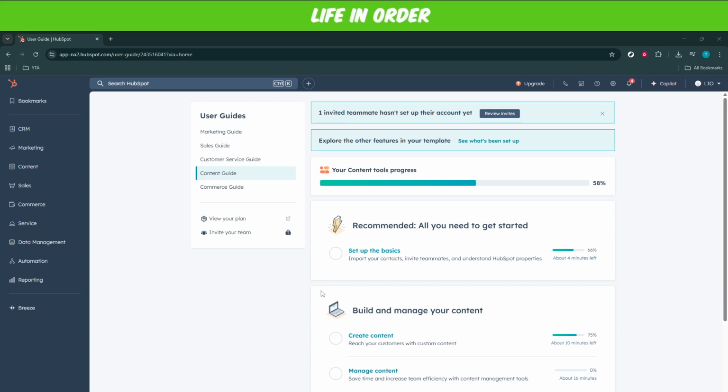To start, you'll want to navigate to the user guide on HubSpot. You can easily access this from your HubSpot dashboard. The user guide is a centralized hub where you can find all the necessary settings and options related to your HubSpot account. It's a good idea to familiarize yourself with this area because it can save you time when you need to make further updates in the future.